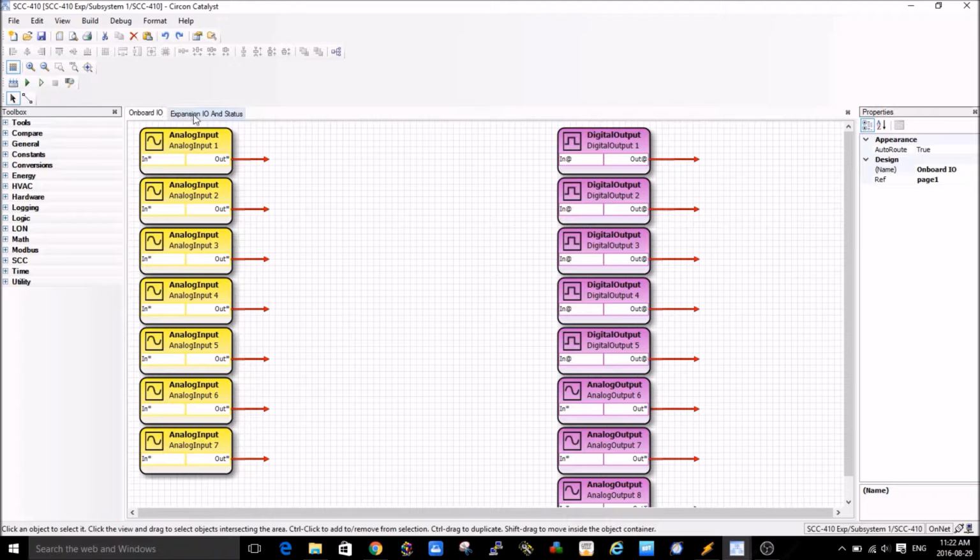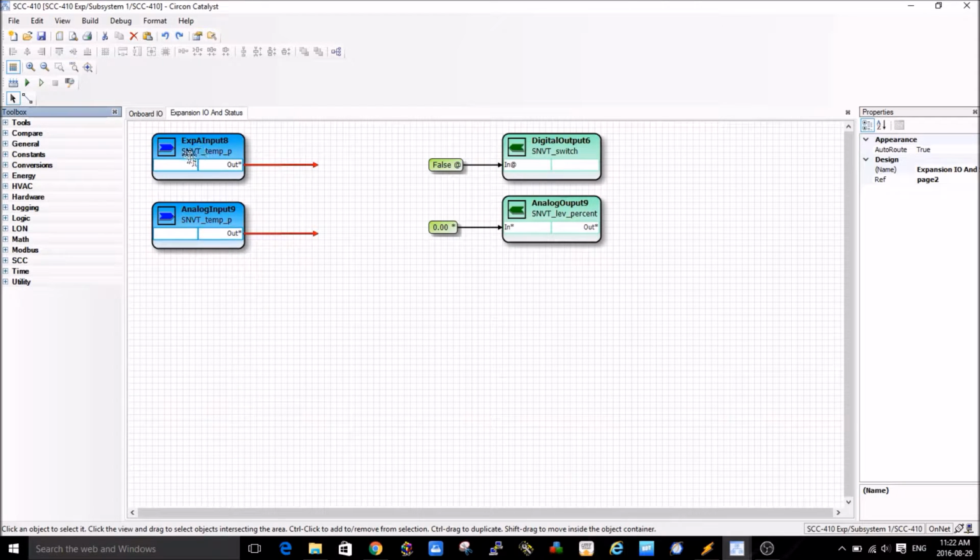So on a new page, I created a couple of network input points, and then I've also created a couple of network output points. This one I've called expansion analog input 8, and this one I call digital output number 6 and analog output number 9. Obviously these do not exist in the 410, but I'm going to pass the information back and forth through the network. Okay, so that's pretty straightforward there. Let's close this.